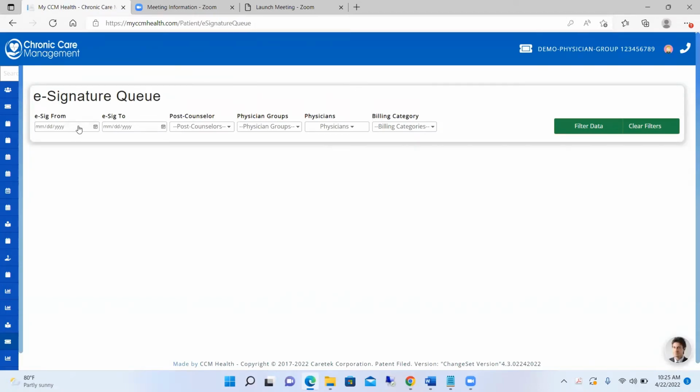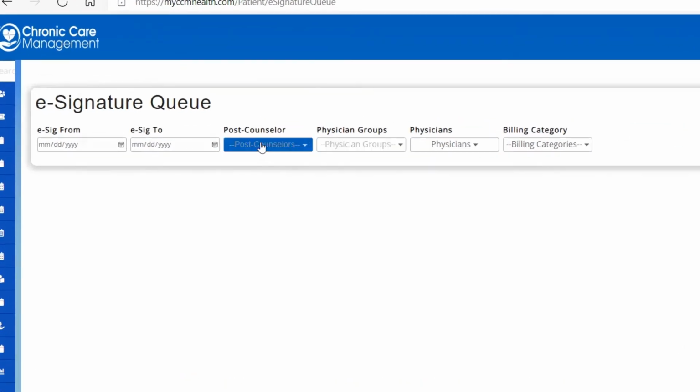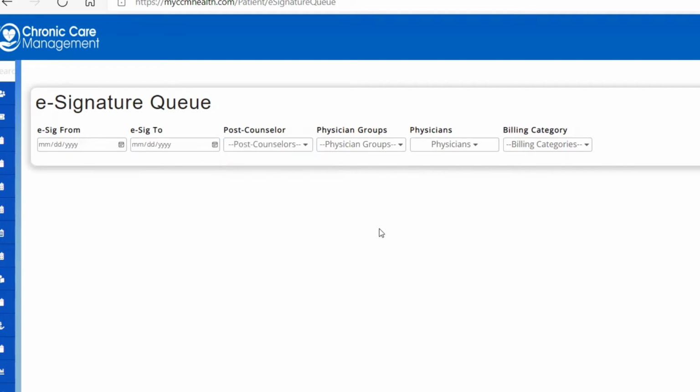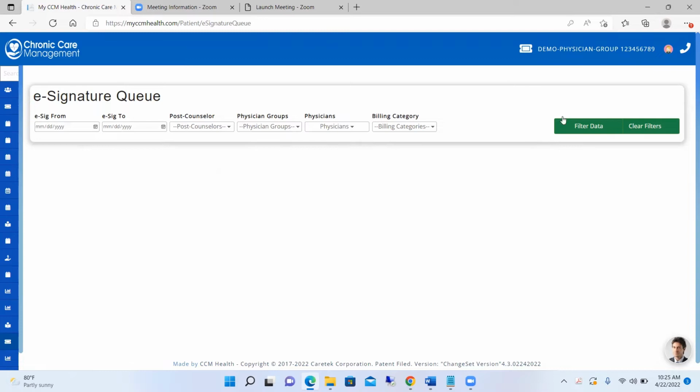So once again, if you have a certain date range in mind, you're able to filter that data through here. Of course, you can always look for the counselor that did the actual patient interaction as well. And then, of course, you can look up different physicians. If you're admin, this is very useful. Once again, once you've had your parameters set, you're going to filter your data. There will be a list right there.